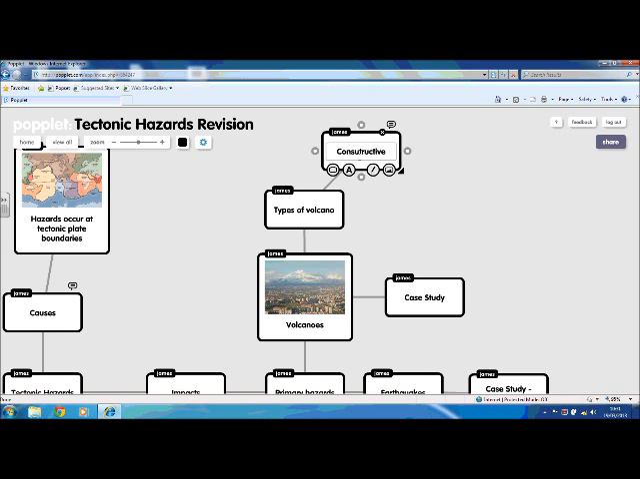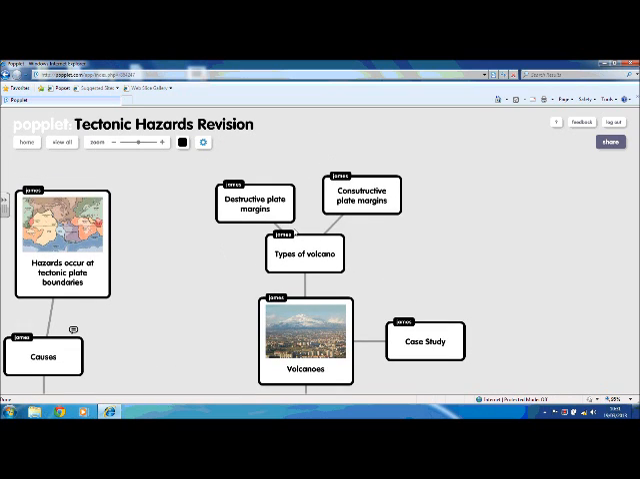volcanoes at constructive plate margins, and I might want to look here, for example, at volcanoes at destructive plate margins. What I also might want to do is, as you can see, that's a spelling error in here, so I can go back and very easily correct that.